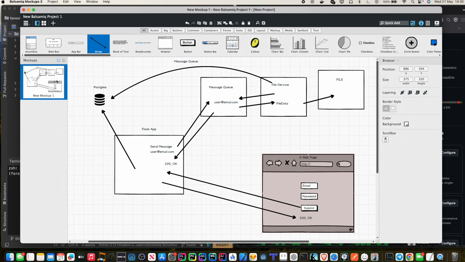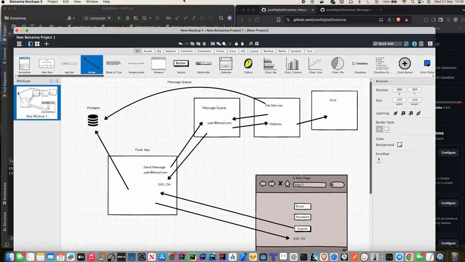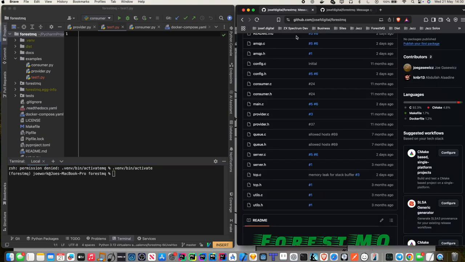So this is a really simple kind of architecture for using message queues. Okay, so let me know if that makes sense. If it doesn't, leave a comment, and I'll reply and try and make more sense. But hopefully that makes some sense there. It's good when you can see things visually.